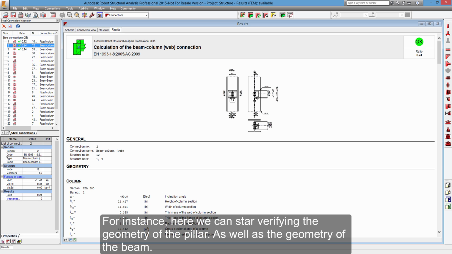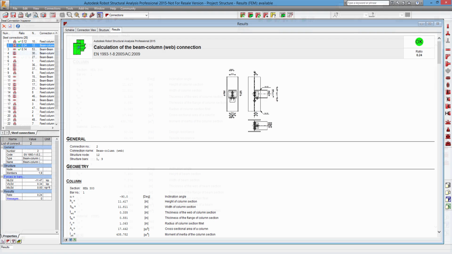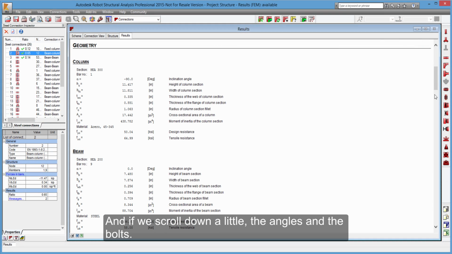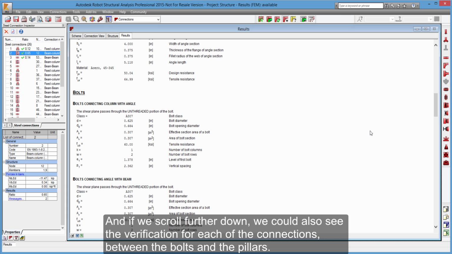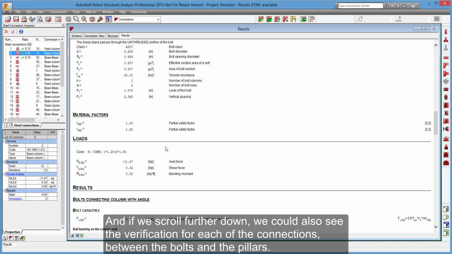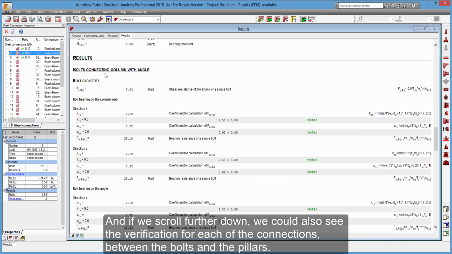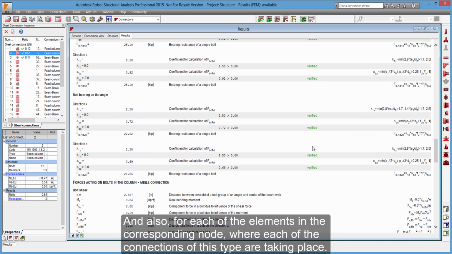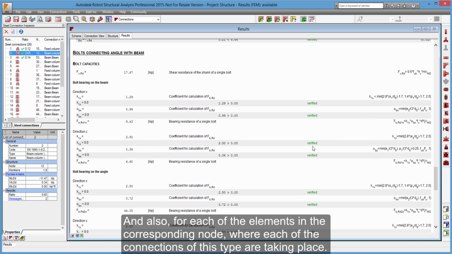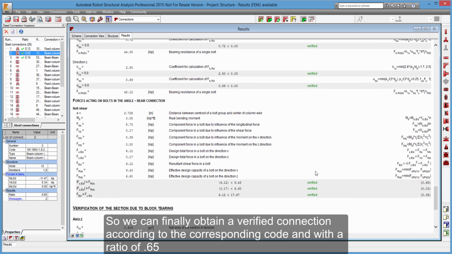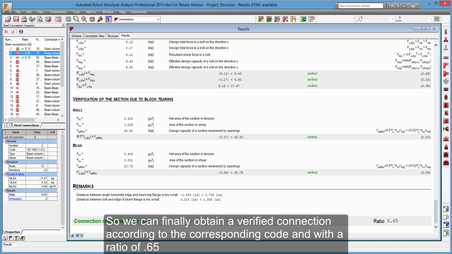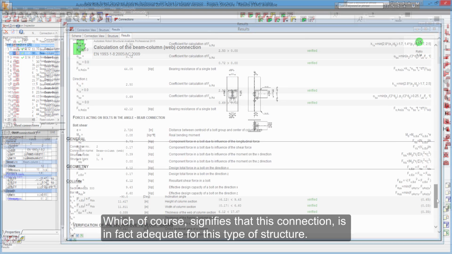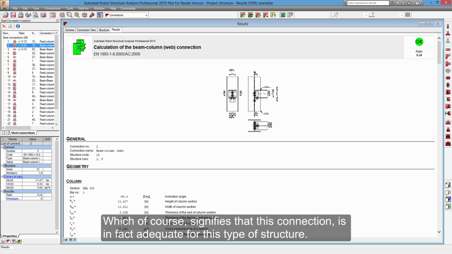For instance, here we can start verifying the geometry of the pillar, as well as the geometry of the beam. And if we scroll down a little, the angles and the bolts. And if we scroll further down, we could also see the verification for each of the connections between the bolts and the pillars. And also, for each of the elements in the corresponding node, where each of the connections of this type are taking place. So we can finally obtain a verified connection according to the corresponding code, and with a ratio of 0.65. Which of course signifies that this connection is in fact adequate for this type of structure.